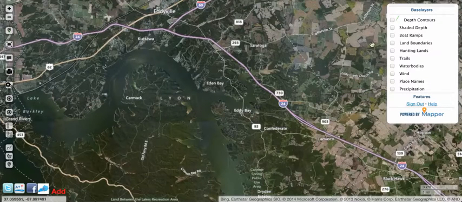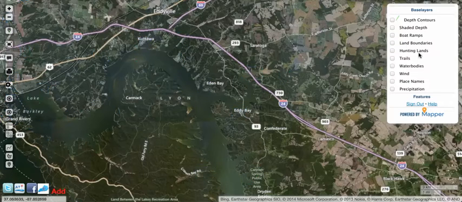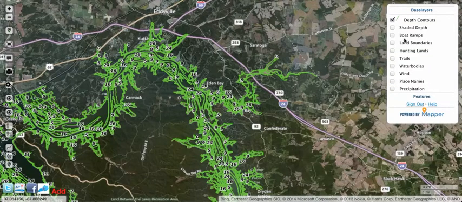So turn that back off. They have an overlay of the boat ramps, so you can see all the boat ramps that are available on the lake. We won't cover land boundaries or hunting lands, trails, water bodies, wind. If you're interested, it can show you your wind, and they have place names and then precipitation, which is basically a radar map. So we'll go back to the depth contours.